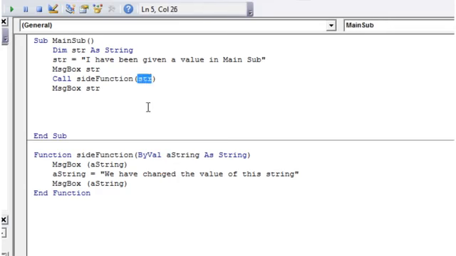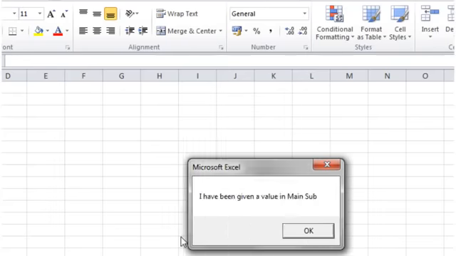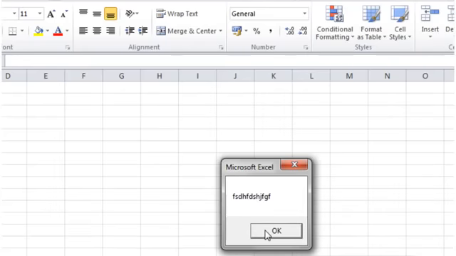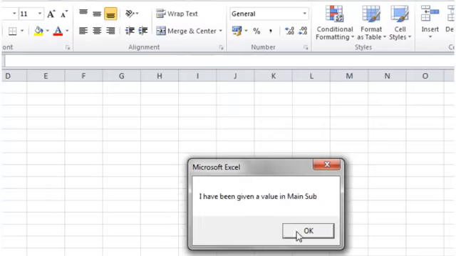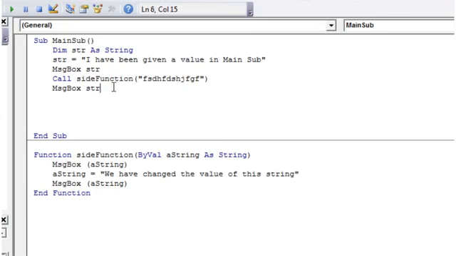Just as a point to note, you don't actually have to pass a variable through, you can actually just type your string in here, and then if we play this, you'll see that it's coming through, and then renaming it and then coming back to here. So you don't actually have to pass a variable, you can just pass through a value.